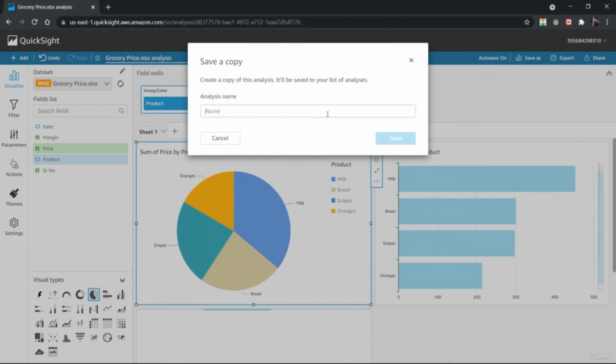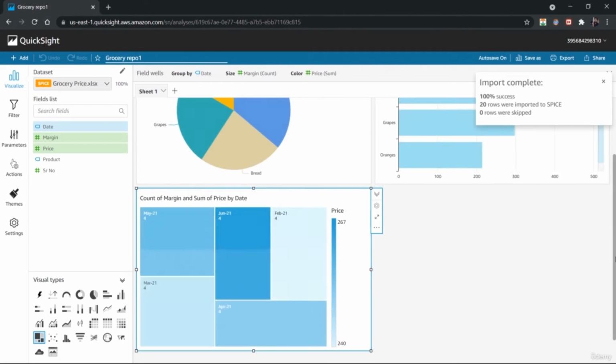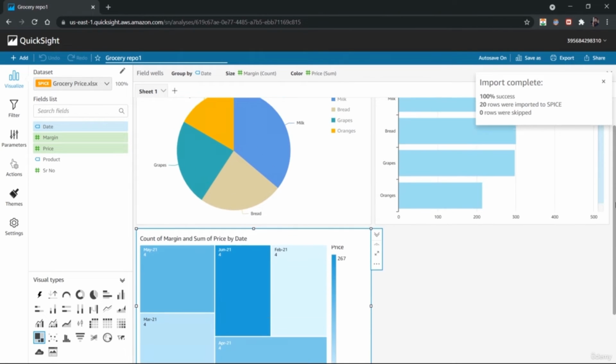Say if you have 4 categories, you can choose 4 different colors for each of them, or you can use a single color as it is shown here. Or if you want to highlight a particular category, you can paint it in a different color. Say here we have 4 different categories. If you want to change the color of milk, you can change it.